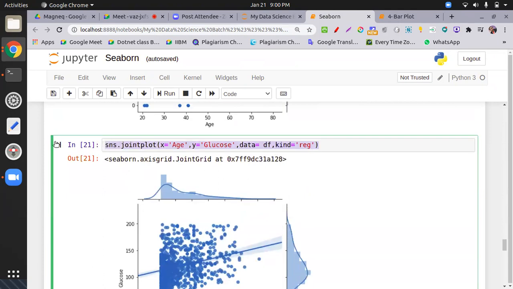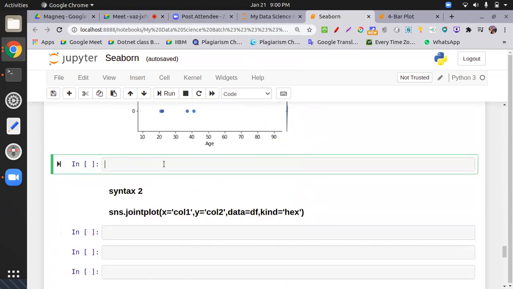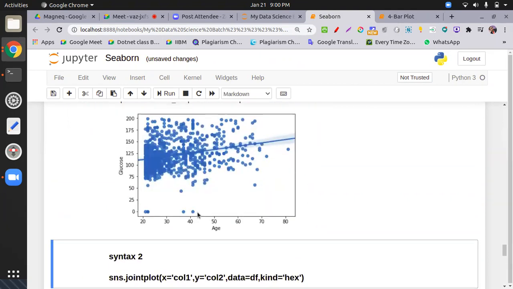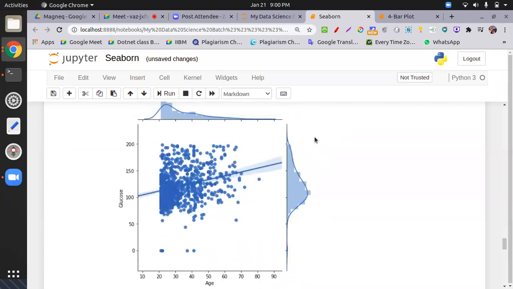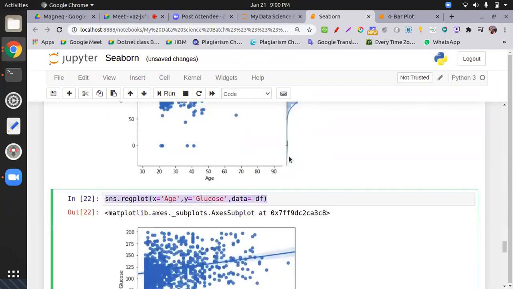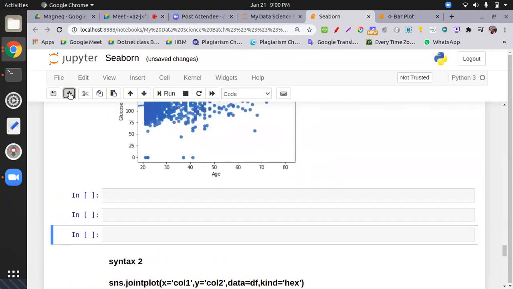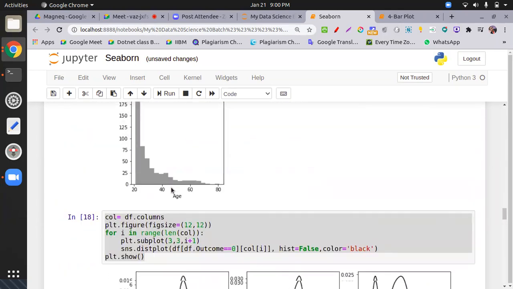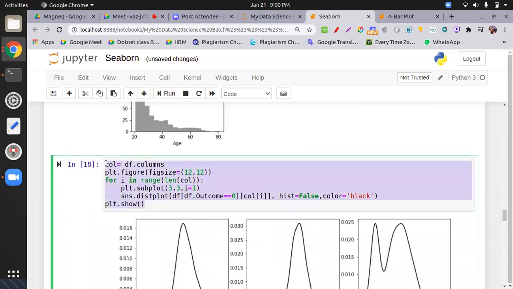If you copy this one, using regplot, remove the kind because it's specific to the regression. What is missing over here? The histogram and the KDE plot are missing here. Otherwise, you get the same thing. In the same way, I want to plot the same histogram for all the columns. The same thing you can plot over here.